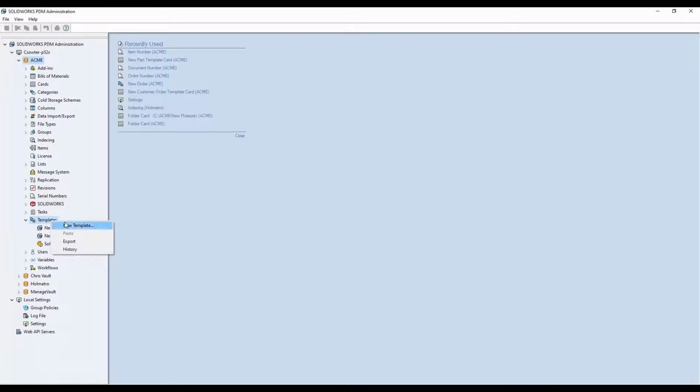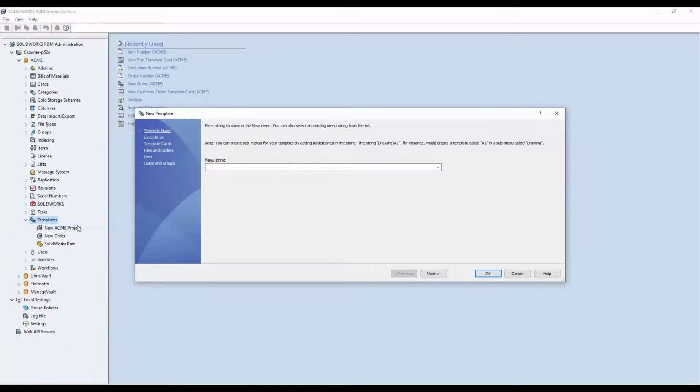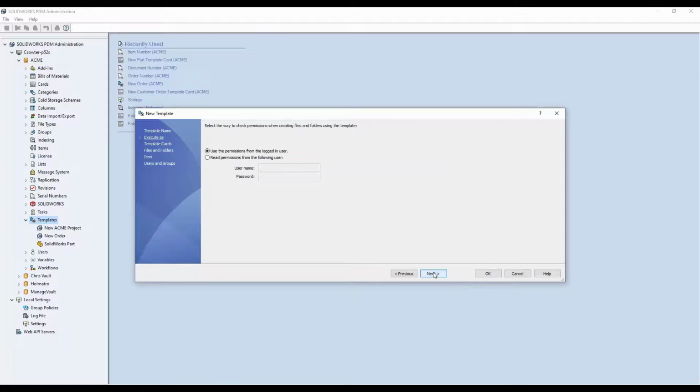All right, so same process. Right-click, new template. Now, the menu string is what we're going to create. I'm going to say the menu string will show that I'm creating a part inch, so I'm just going to name it Part IN. I'm going to use the permissions from the logged in user this time, so that when engineers are creating new files, it's using their permissions.